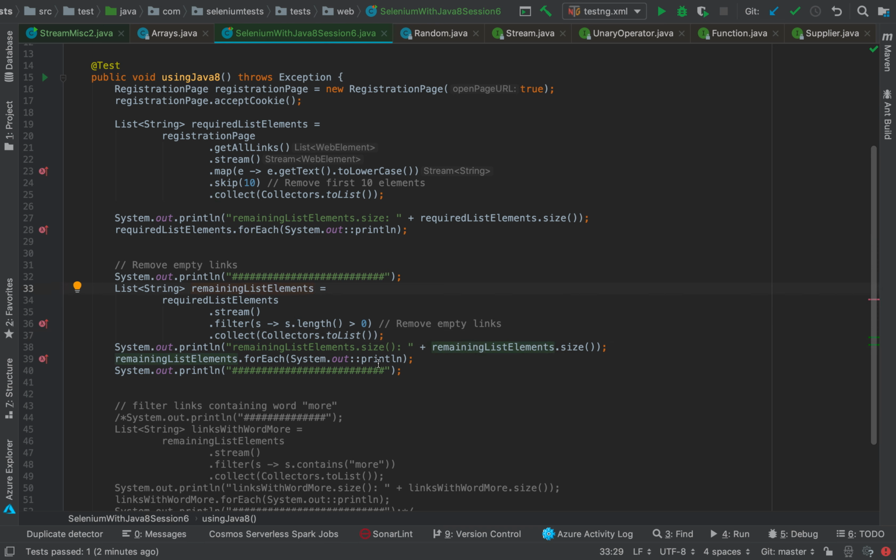And then what we are doing is printing the size here using remaining list elements.size, and then we print each element using the forEach API. So what we did here was we filtered out all of the link elements whose length is greater than 0. So we create another stream with only those links which have got text.